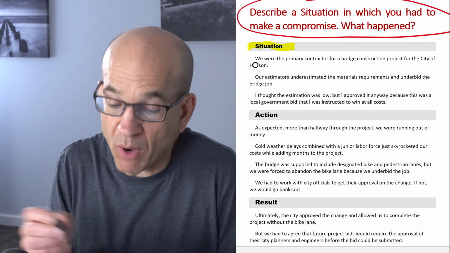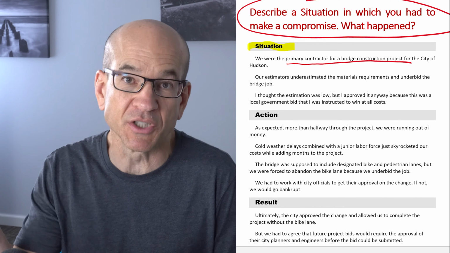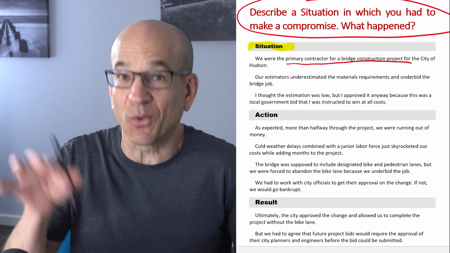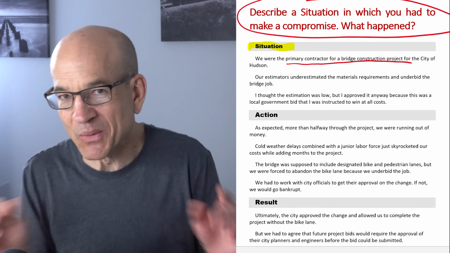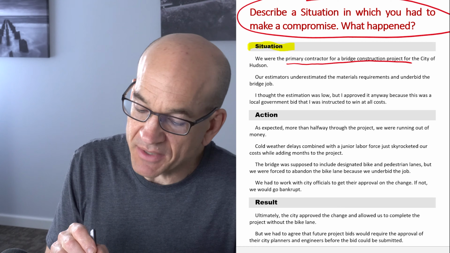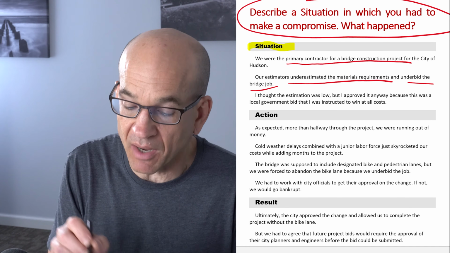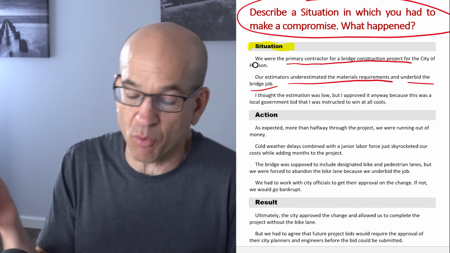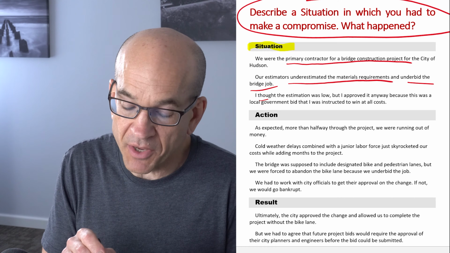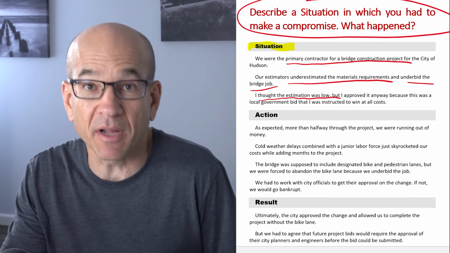So in this case, we're a primary contractor for a bridge construction project. And this is actually a real question, dude. This is a real problem one of my clients had. Now our estimators, they underestimated the materials requirement and they underbid the job. So that's setting up the situation or the problem. And here, I thought the estimation was low, but I approved it anyway.